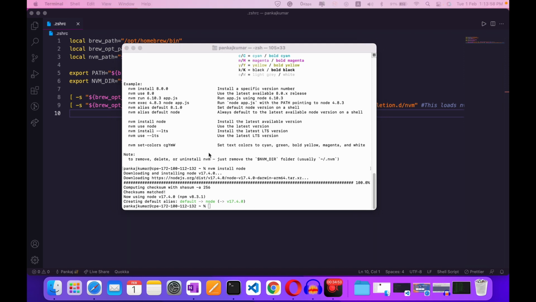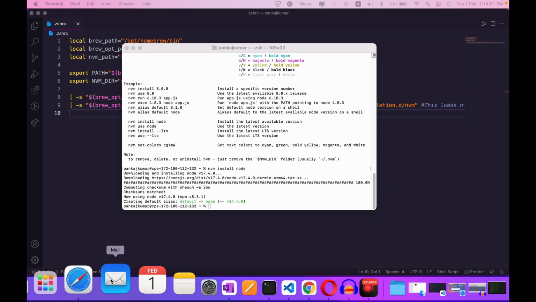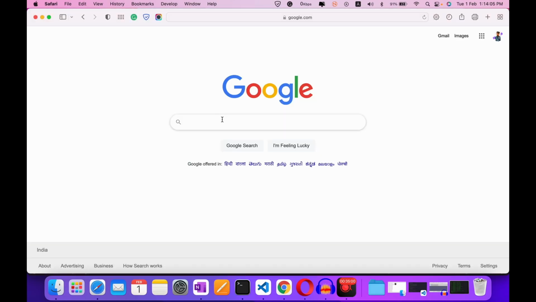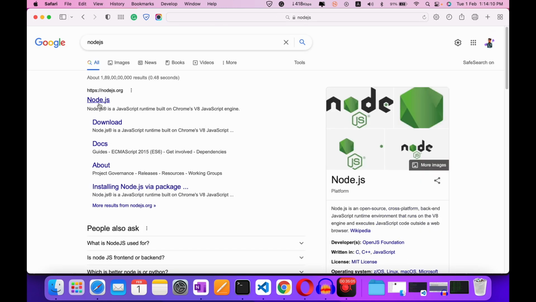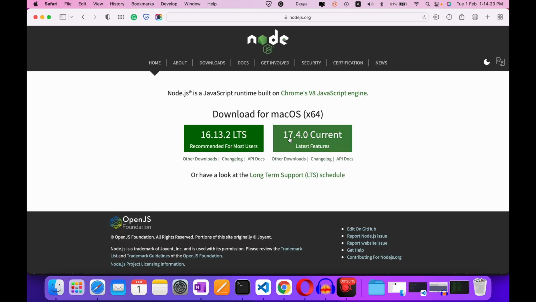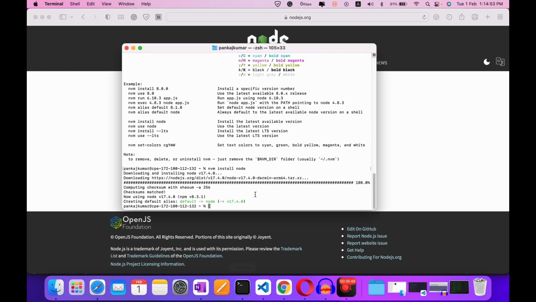If you want to see which is the latest version of Node.js, go to your browser and open google.com. Just type here Node.js and open the first website right here. So guys, you can see here 17.4.0 is the current version, and here 16.13.2 LTS. LTS means, guys, long-term support. If you want to install this version 16.13.2 long-term support, now I'm going to the terminal, and here you can see 17.4.0 is successfully installed on your Mac machine.